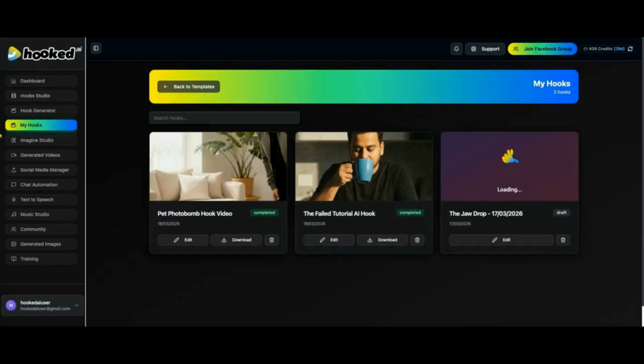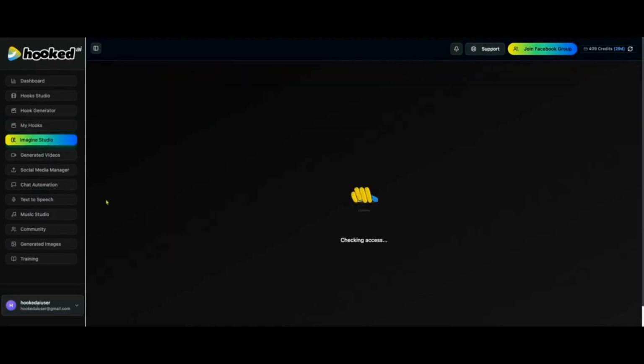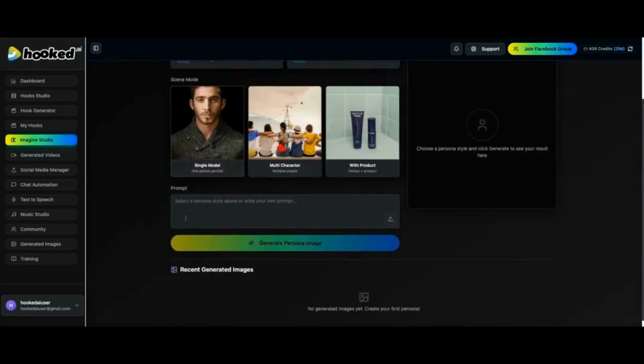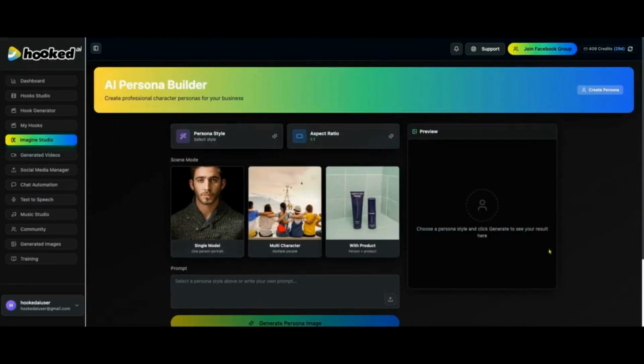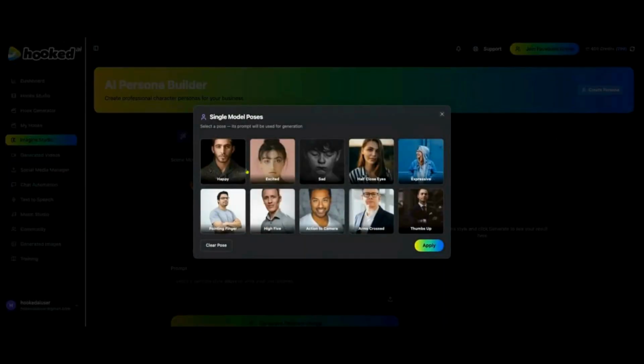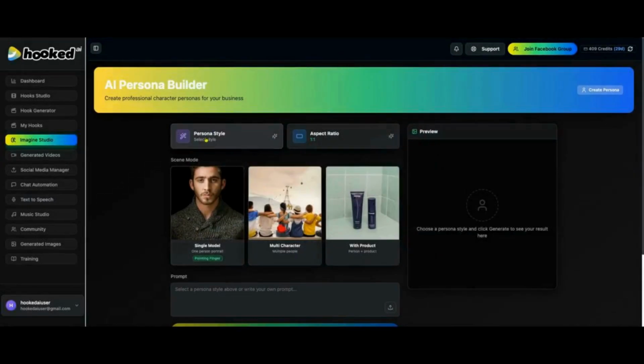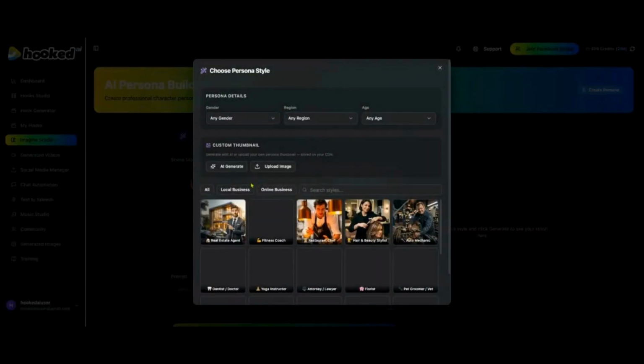Let's explore one of HookedAI's most powerful features, the Imagine Studio for creating custom AI personas. The AI Persona Builder opens up, and we'll start with the single model scene mode to create our first character. We can choose from various dynamic poses. Let's select the pointing finger pose for maximum engagement. Next, we'll customize the persona style to match our brand line.